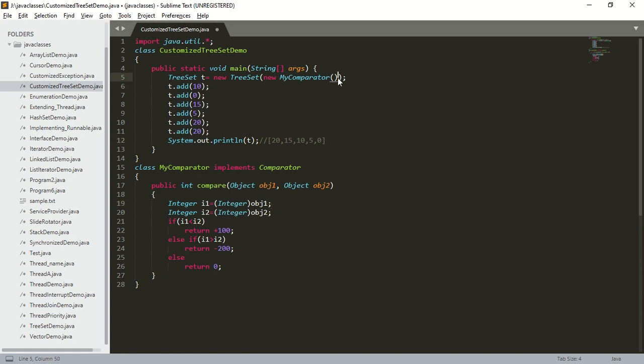Now what I will do is, I am going to remove this comparator object. Now, what is this constructor going to create? TreeSet t = new TreeSet(). This constructor is going to create an empty TreeSet object where the elements are inserted based on the default natural sorting order. So what is the default natural sorting order for numbers? For numbers, the default natural sorting order is ascending order. So in this case, the output will be 0, 5, 10, 15 and 20.